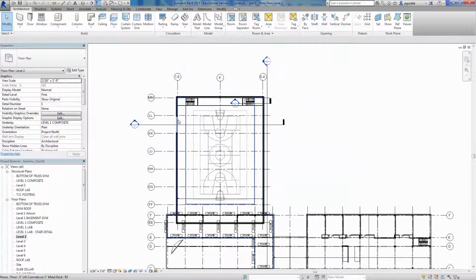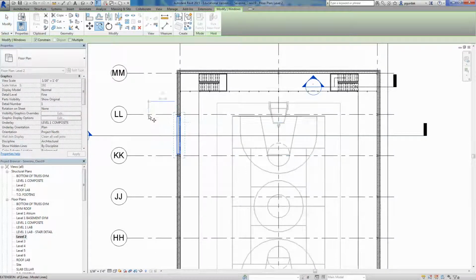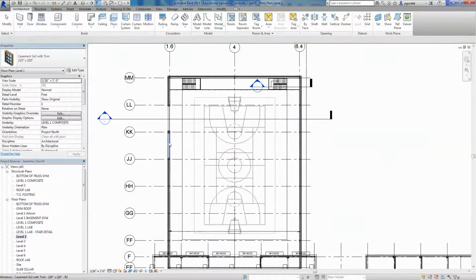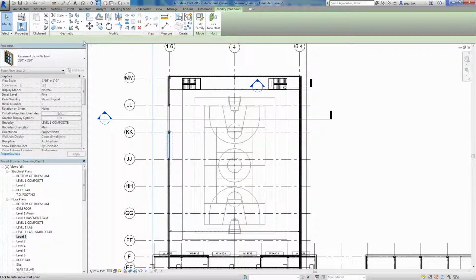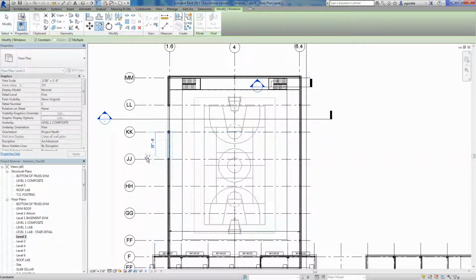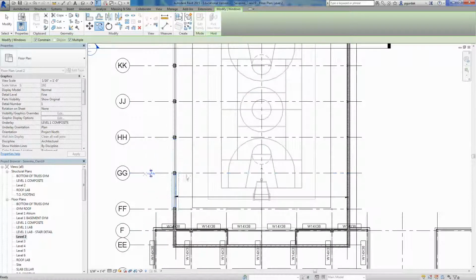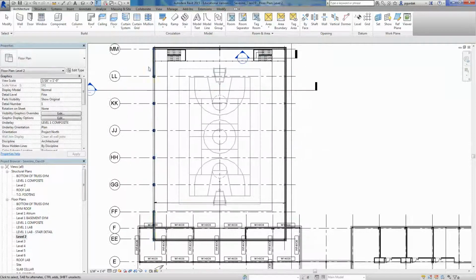Control Tab, select window, copy, and I'm going to use the grids to copy, and because I wasn't that smart I didn't say multiple, so I'm going to say it this time. From grids to grid to grid and last. Now you see I'm leaving a wall here and here, which I think makes more sense.